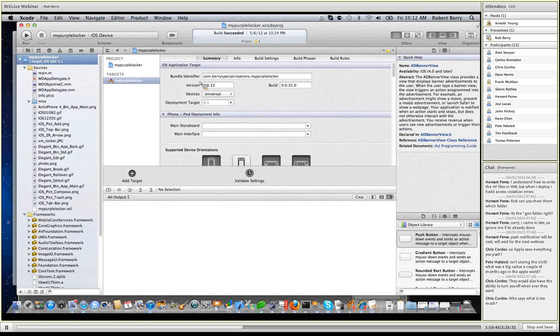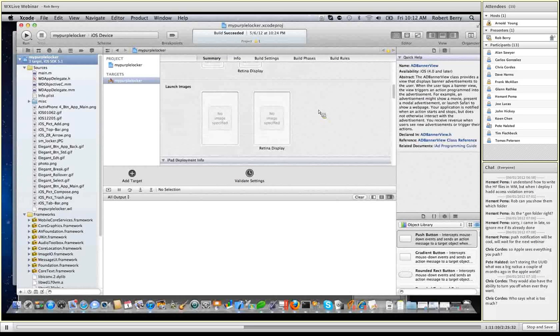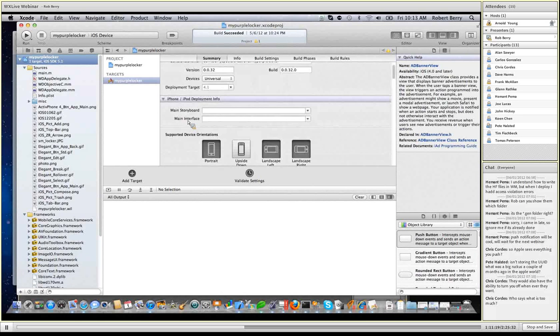I had mentioned earlier about the bundle identifier. Every app, if you select the main folder up here and you go to your summary, you will see your bundle identifier. You could have this as just the asterisk, but this is where all the other stuff is too. If I had put icons in for the launch icons, the launch pictures, the app icons, this is where all that stuff is done.